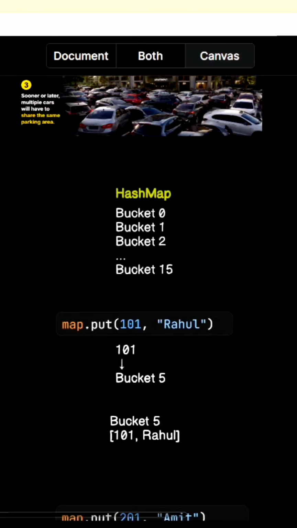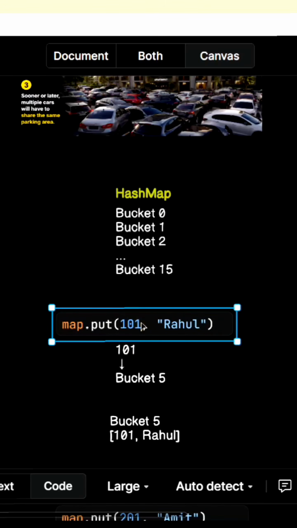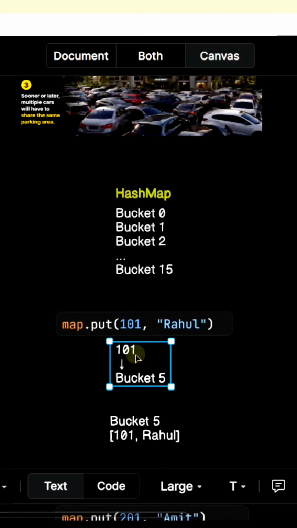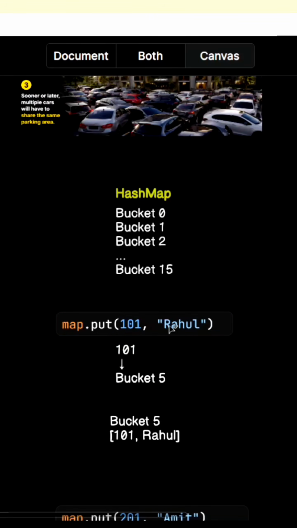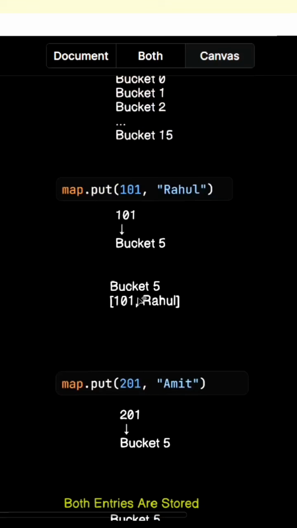Let's see how. Suppose we store data into HashMap something like this. HashMap calculates the hash code of 101 and determines the bucket location. Let's assume this data lands in bucket 5. So internally, data will be stored in bucket 5 something like this. Everything looks good so far.